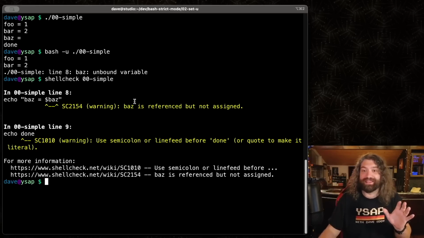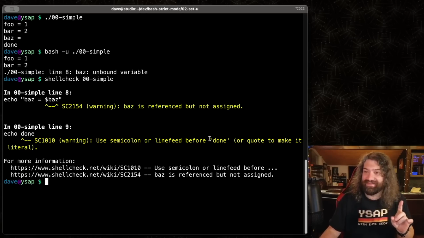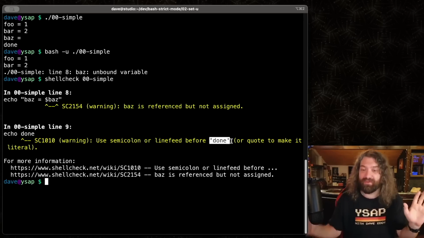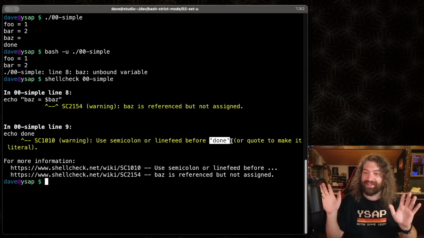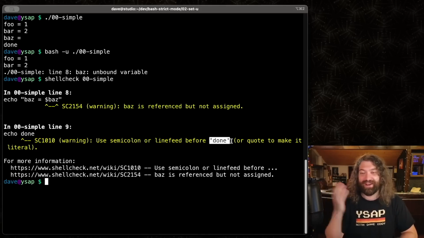I swear I didn't plan this. Because I echoed done without quotes around it, ShellCheck is yelling at me because it knows that done is a bash keyword. It's telling me to put quotes around it. It's not super dumb. I'm not complaining about ShellCheck, but it's really funny. The times I end up fighting it are times like this.